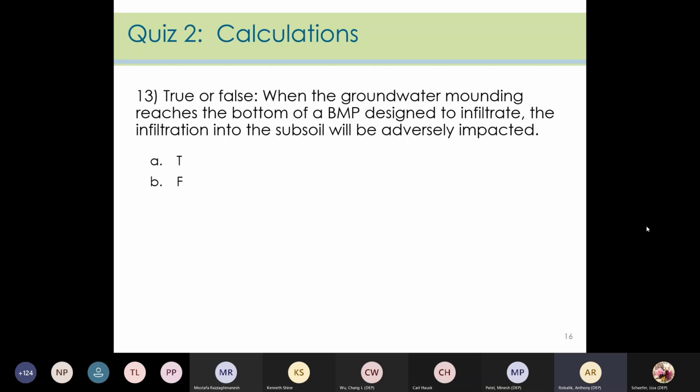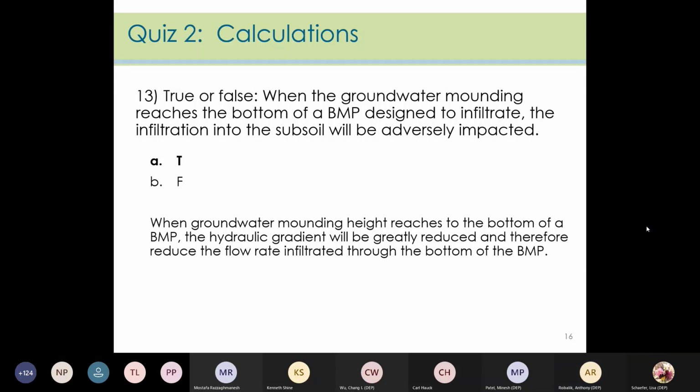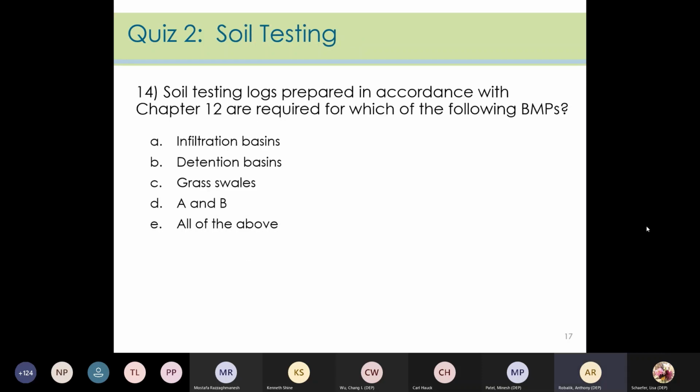Okay, question 13. True or false? When the groundwater mounting reaches the bottom of a BMP designed to infiltrate, the infiltration into the subsoil will be adversely impacted. And the answer to this, of course, is true. The groundwater mound reduces the hydraulic gradient under an infiltration BMP, which results in reduced infiltration rate. What's the percentage on this? 95. Good. Yeah, expected to be high. Everybody's listening.